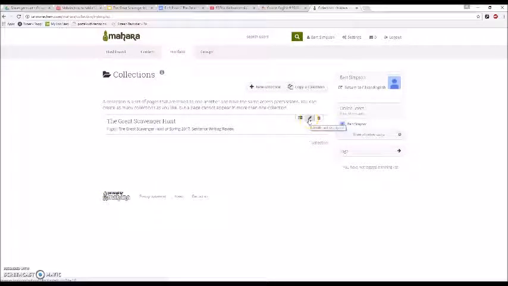This allows you to edit the title and the description of your collection. So if you go to the editing pencil, then you can see that it says right there that you need to edit your title and your description. This is what you would use to edit your title and description. Fine. So that's how you make a collection.